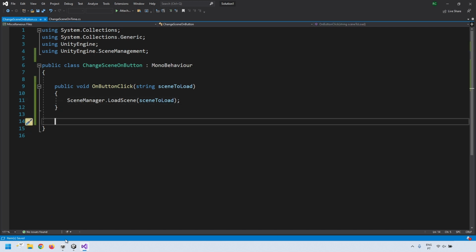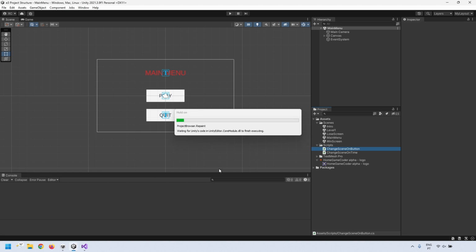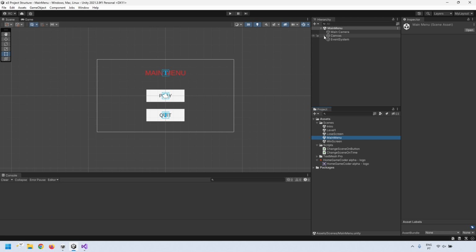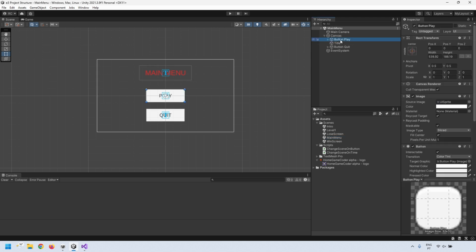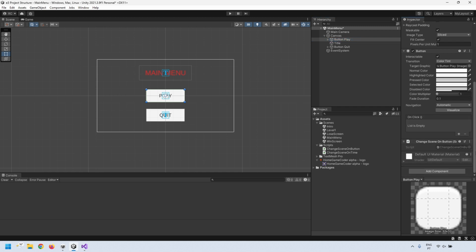Save the script and return to Unity. Unity will compile the script, and if you don't have errors in console, you are good to go. Open the main menu scene, unfold the canvas and select the button play. Drag the ChangeSceneOnButton script to the button. It's going to appear at the end of the list of components.